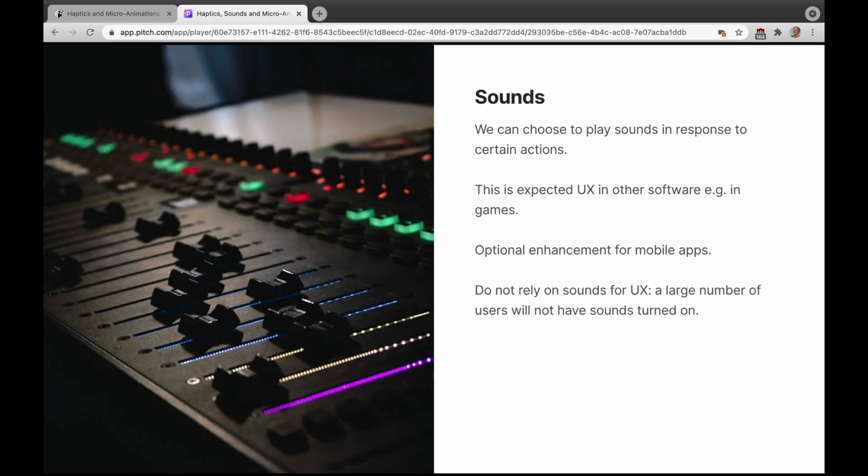Now, next up, sounds. Sounds in mobile applications is quite interesting because when it comes to, for example, mobile games or video games, we expect everything to make sound. But a lot of the apps that we use day to day don't really make sound. And we can't really rely on sound too much because a lot of people don't have sound enabled. I, for one, always have my phone on silent mode.